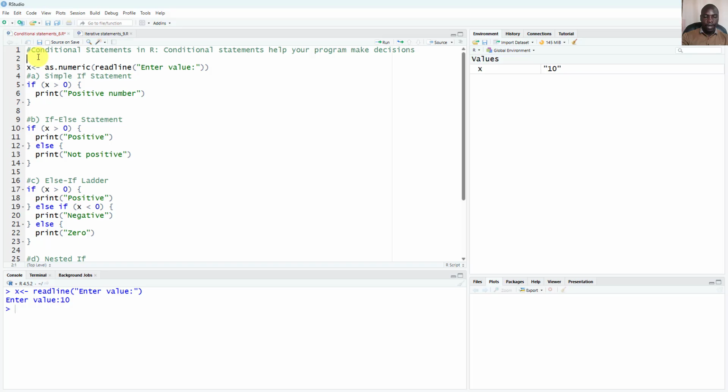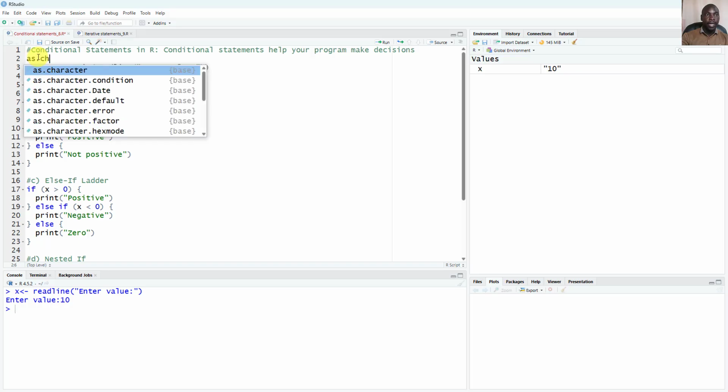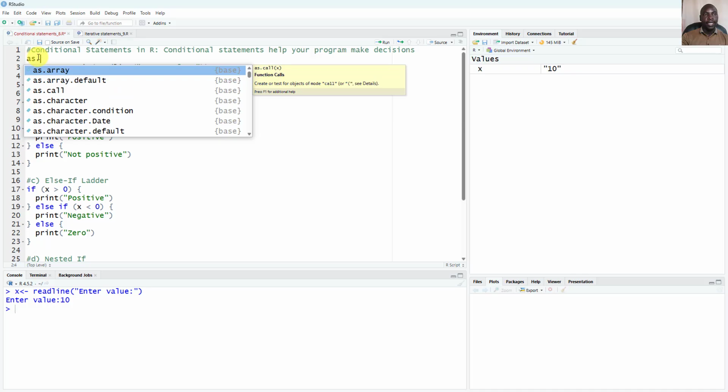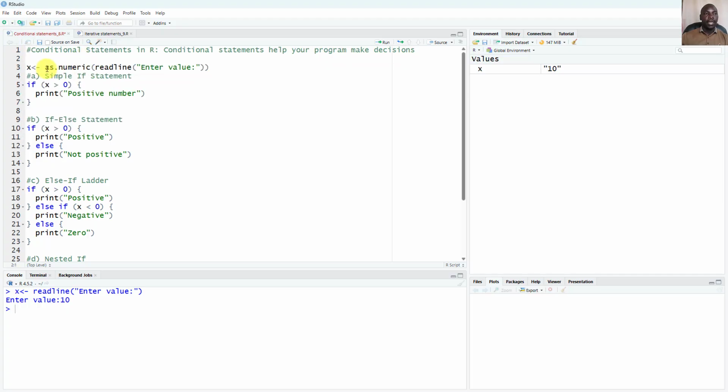There are several as.character, you can convert a certain variable to character, or you can convert to an integer. So there are several there. You can convert from one data type to another. So here we are converting whatever we are entering in the keyboard to numeric, and we assign that to x. So if I run this again, then I put here a 10, enter, then you will now see a 10, which is a numeric value.